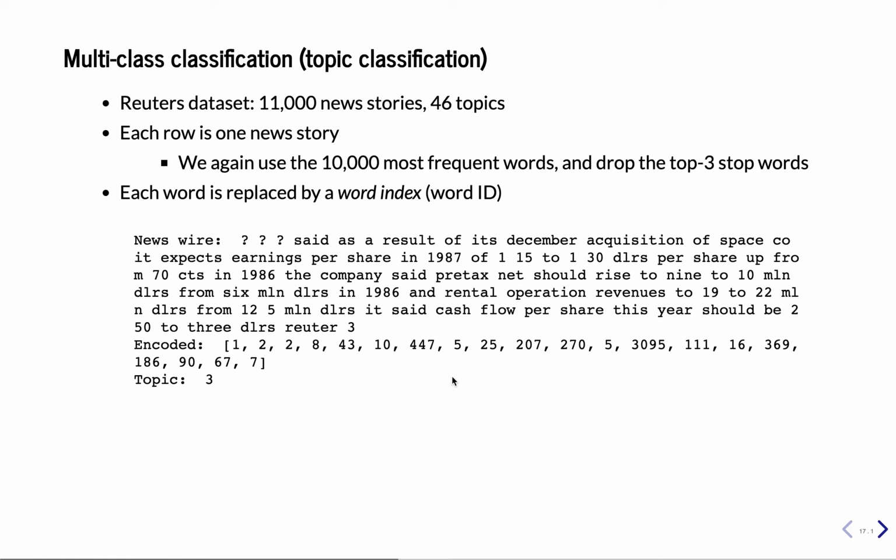We can also try the same thing with a different task. So in this case, we have topic classification. This is the Reuters dataset. It has 11,000 news stories, and it has 46 topics like politics or sport or so on. And every row is a news story. And you want to predict whether this news story is about sport or about politics or about something else.